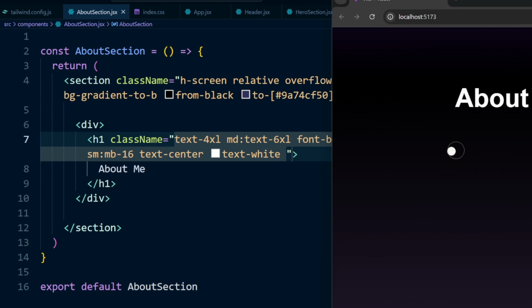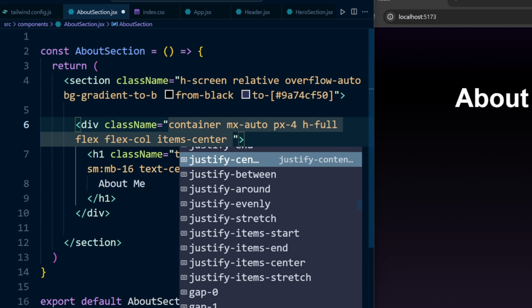As for the container div that holds this heading, we want it perfectly centered both vertically and horizontally. So we use container for responsive padding, mx-auto to center it horizontally, and px-4 for a bit of side padding. To center everything vertically, we make it take up full height with h-full, then use flex, and align it using flex-col, items-center, and justify-center.